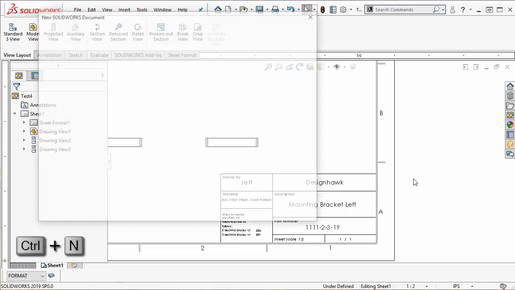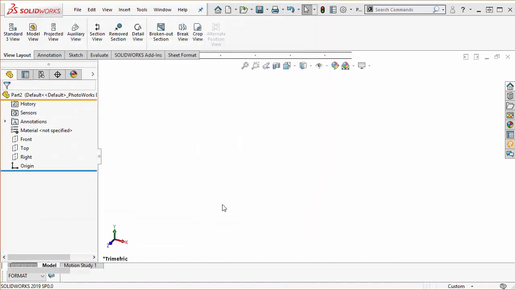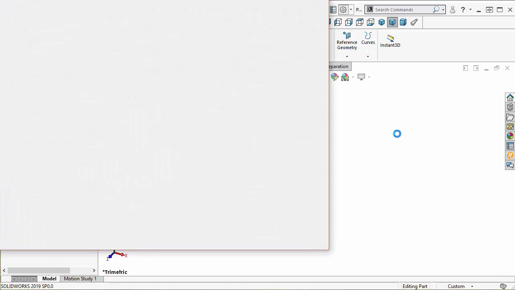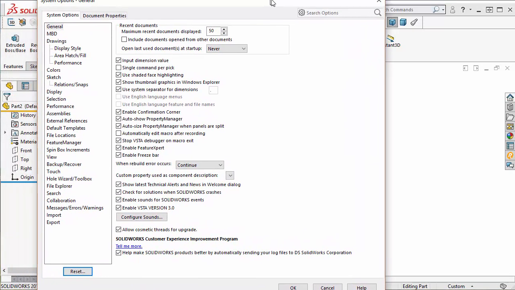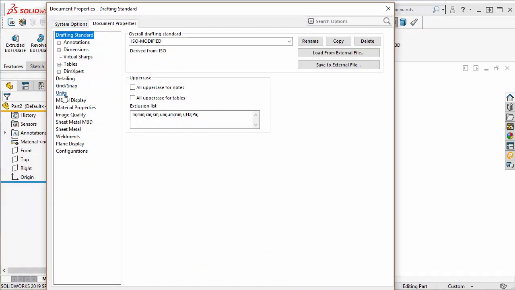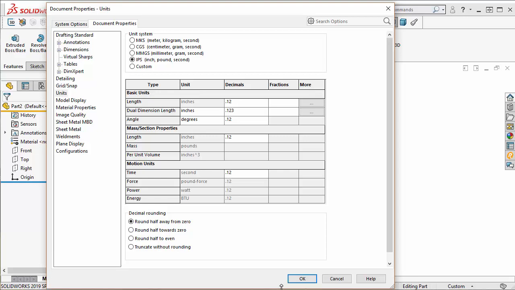So let's get started. Create a new part, and if you're watching this video, you probably just have this tutorial tab, so open that and click on part. First things first, I like to change the units, so if you're like me and are used to this stupid inch system, go to the gear icon up here, and under document properties, go to units, and change it to IPS, inch pound second. And click OK.